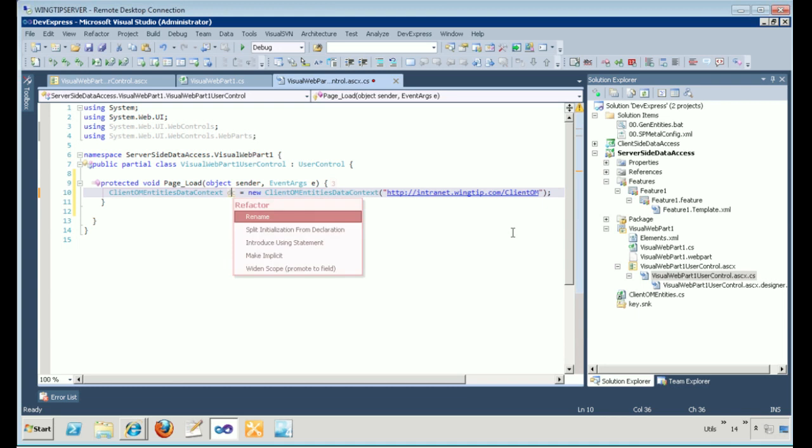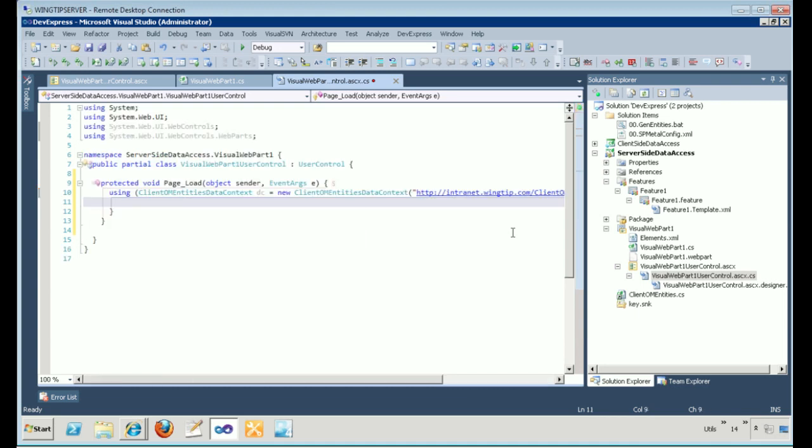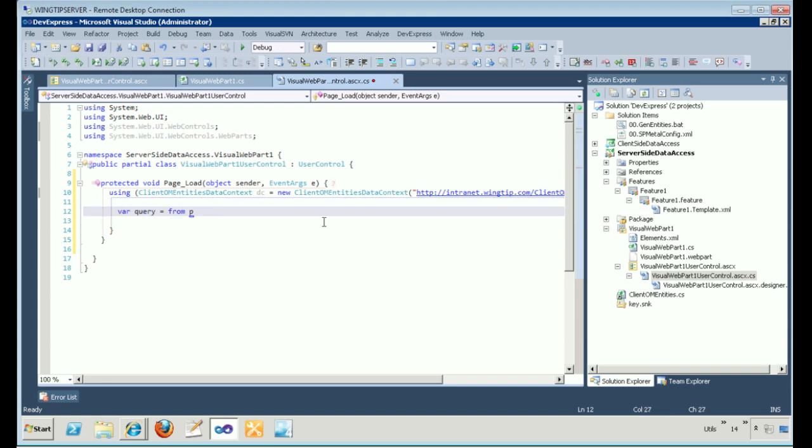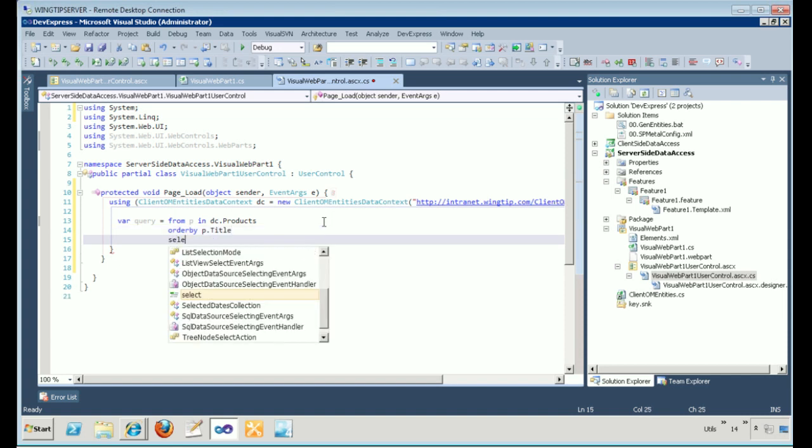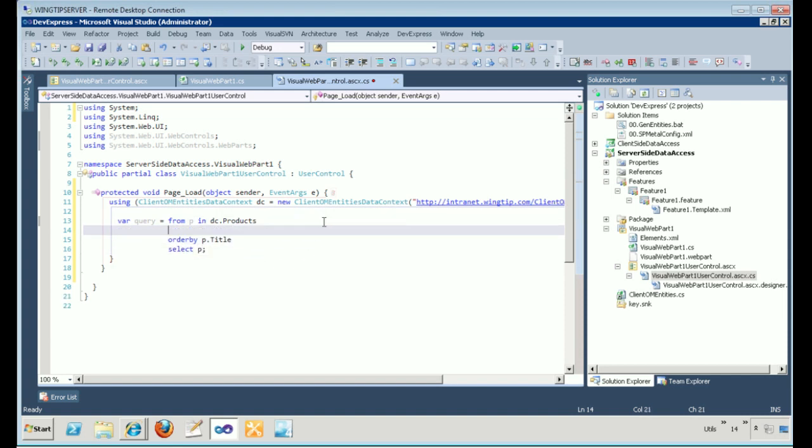This is also a disposable object, so using my favorite refactoring tool, CodeRush, I'm going to set up a using statement. And now I'm going to write my query. So we'll say var query from product in dc.products. We need to do using System.Linq. Let's say order by p.title, select p. And just for kicks, let's do a little bit of filtering here.